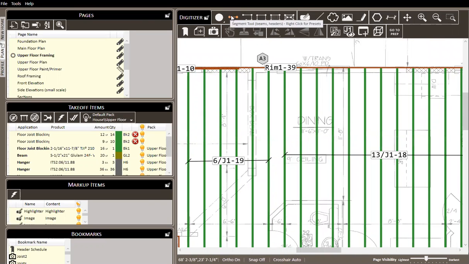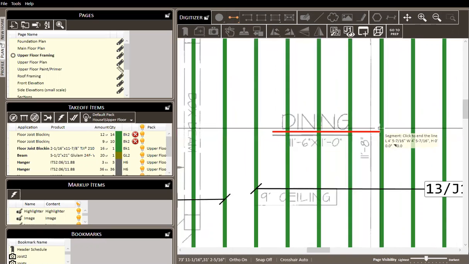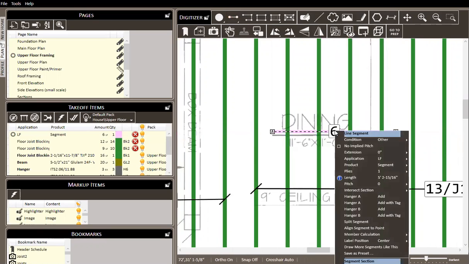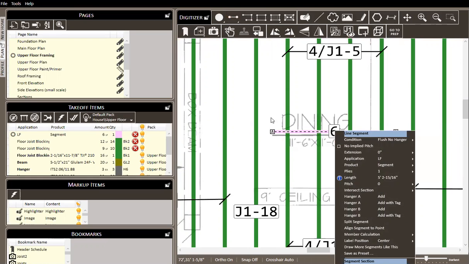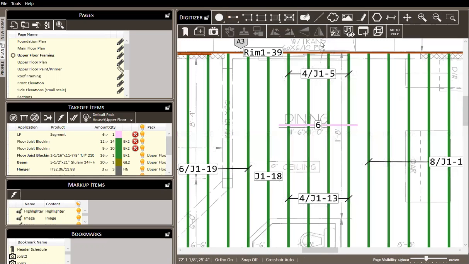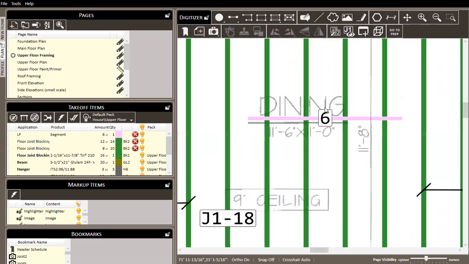Again, just as a simple example out here in the middle of the floor, I'm going to set this to flush no hanger for that particular segment line that I just drew. You're going to see now that as a result, the joists are cut top and bottom, but no hangers were applied to it in that case.